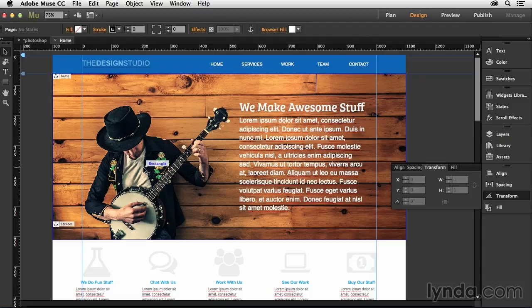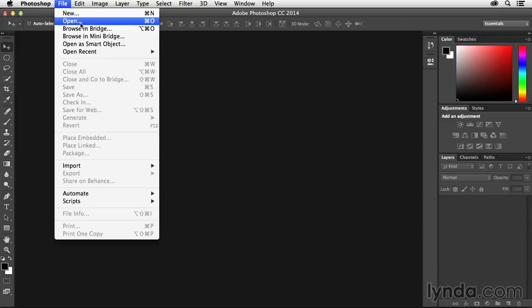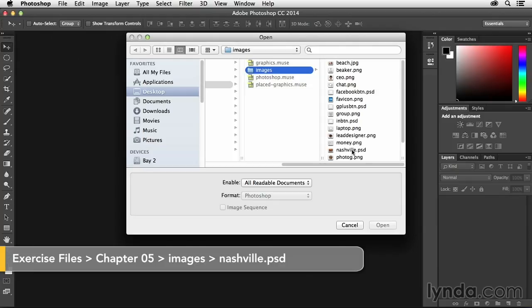So in order for this to work, you have to have a placed Photoshop file in your document. And so that's what I'm going to be working with here, this gigantic picture of this guy. It's called Nashville.psd. And so what I'm going to do is open this file up inside of Adobe Photoshop. So in order to do that, I'm just going to hop over into Photoshop, and I'm going to open up Nashville.psd from my exercise files folder.